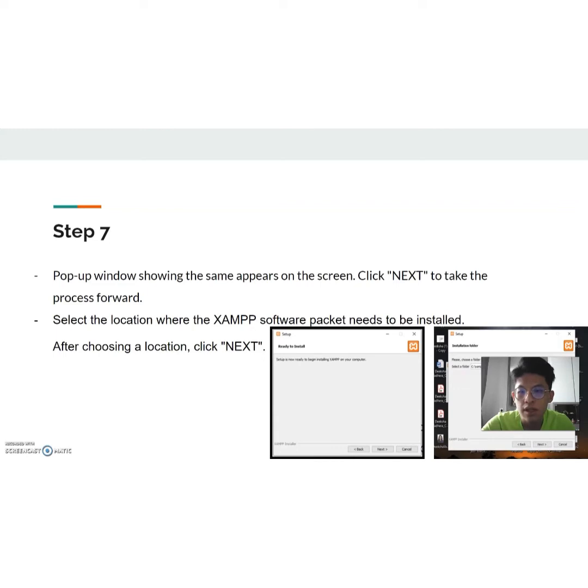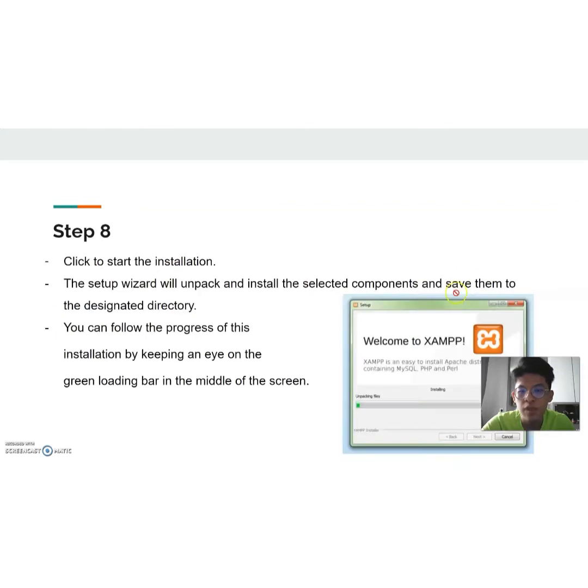And then we select the location where the XAMPP software package needs to be installed. After choosing the location, we click next. And for step 8, we need to click to start the installation. The setup wizard will unpack and install the selected components and save them into the designated directory. We can follow the progress of this installation by keeping an eye on the green loading bar in the middle of the screen.